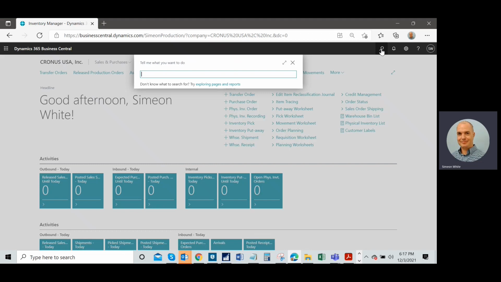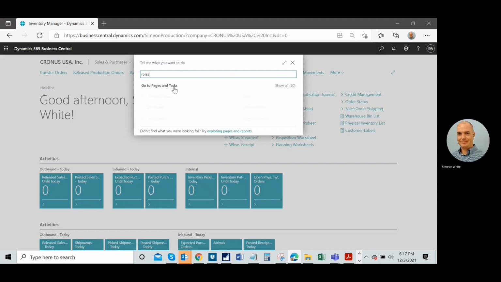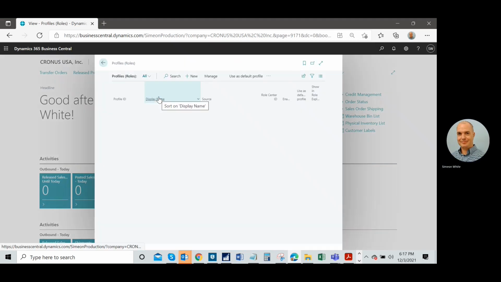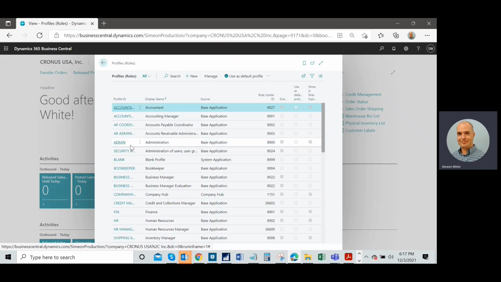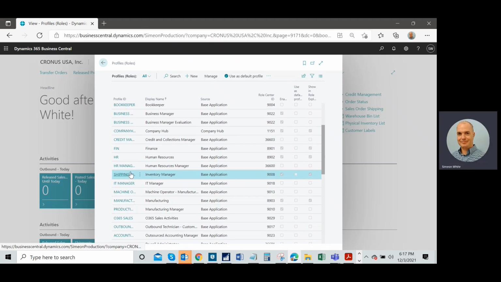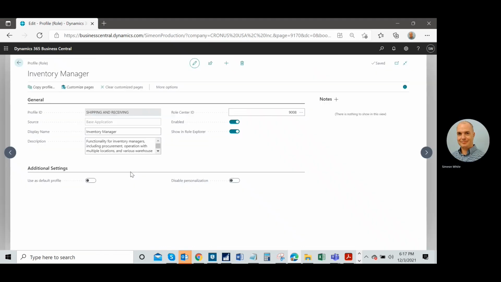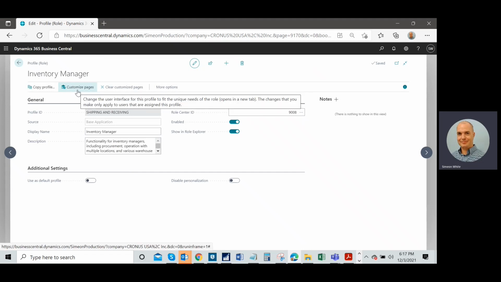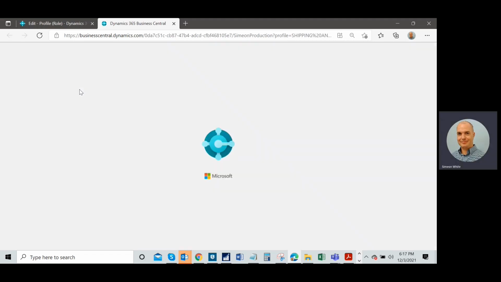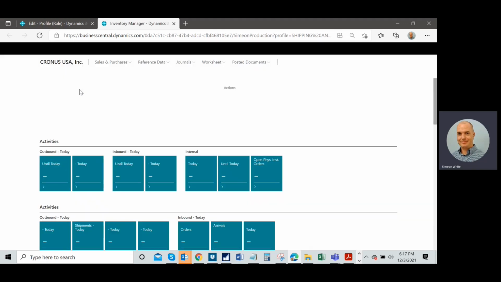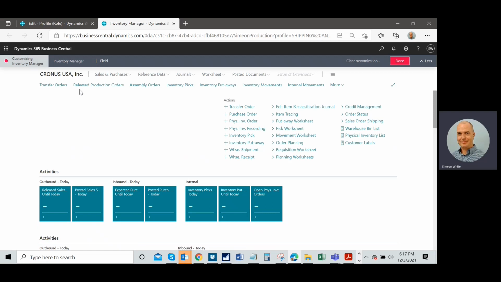If I go back to Profiles, Roles, same thing, I'm going to go back down and find my Inventory Manager one. I'm going to open it up and press this button up here, Customize Pages. What Customize Pages does is it allows you to do all the same things that you can do in personalization, but anything you do gets applied to every single person that has this role.